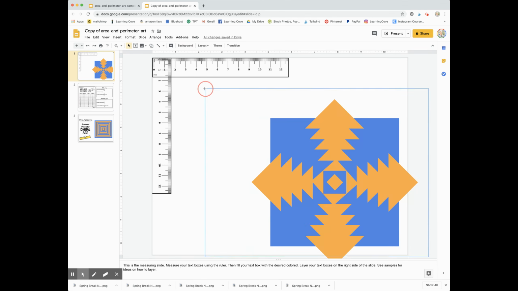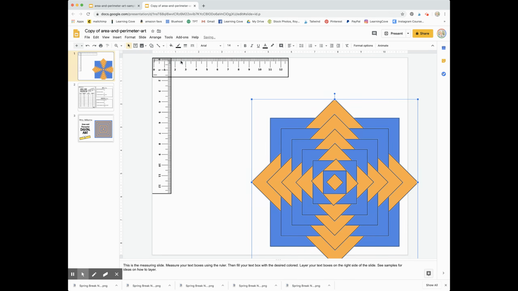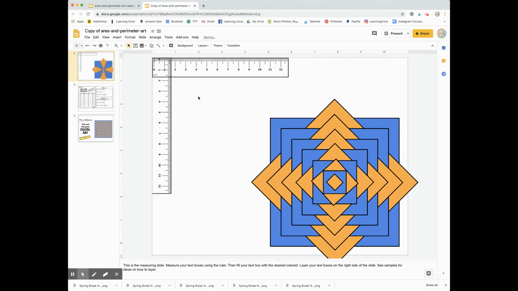I'm having a hard time grabbing all of it because some of it's at the bottom. And you could come up here to border, and you could put a border around them, and that just might make it pop a little bit more. Ooh, that looks pretty cool. So that is one option. You could put a border.